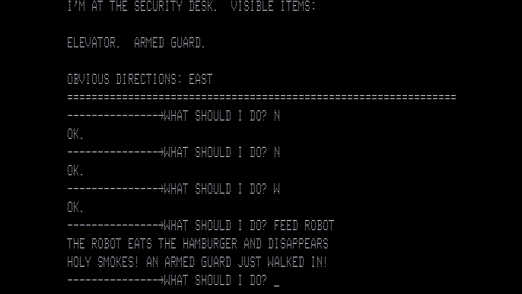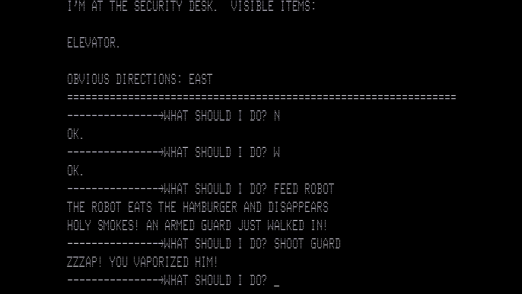Holy smokes, an armed guard just walked in. This is the RNG I was talking about? So let's shoot the guard. We've vaporized him. We have 1 round in our ammunition left.